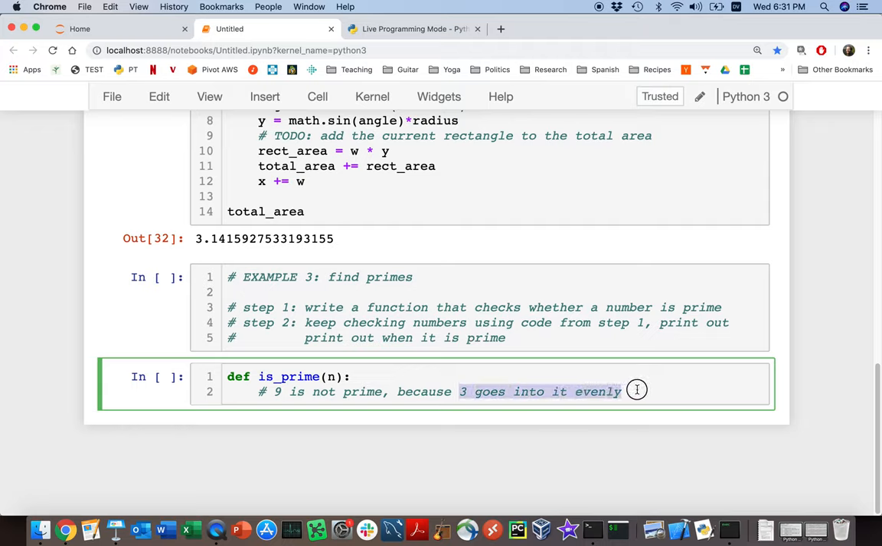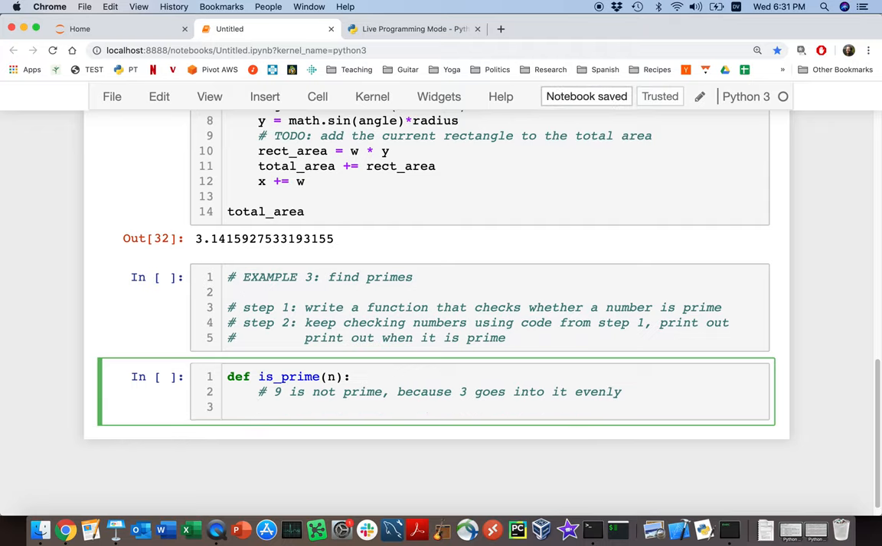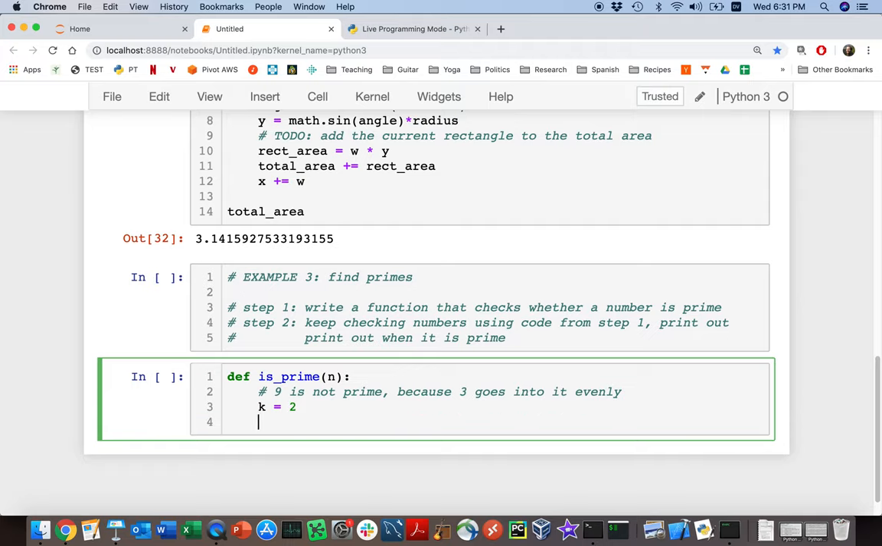I want to see, well, does any number go into it evenly? I don't want to check 1, right? So where should I start? If I started at k equals 1, and I checked if that goes into it evenly, well, that'll go into everything evenly. So I just want to check 2, right? 2 is the first prime. And I want to check every number less than n, right? So here I'd be checking 2, 3, 4, 5, 6, 7, 8.